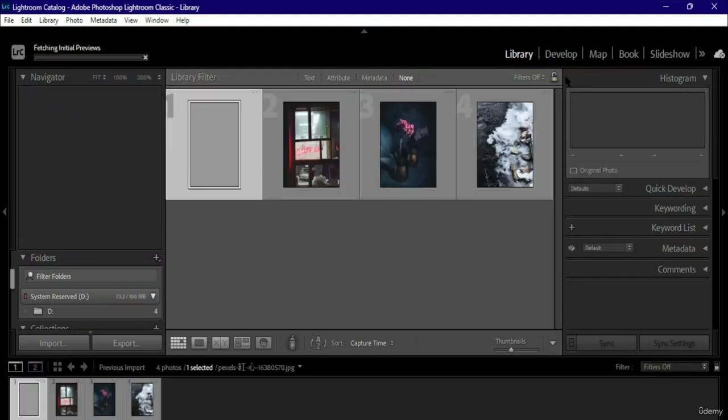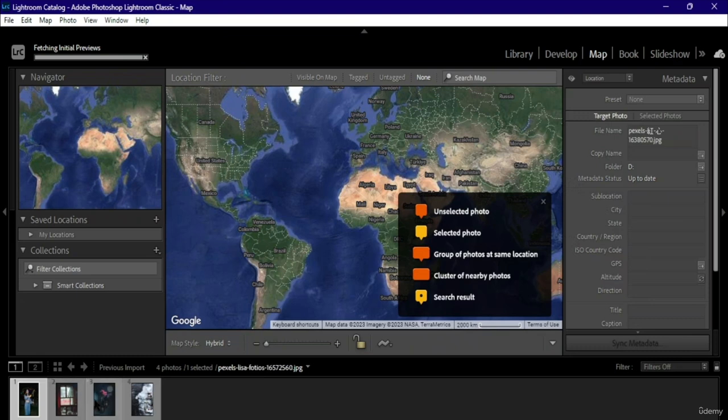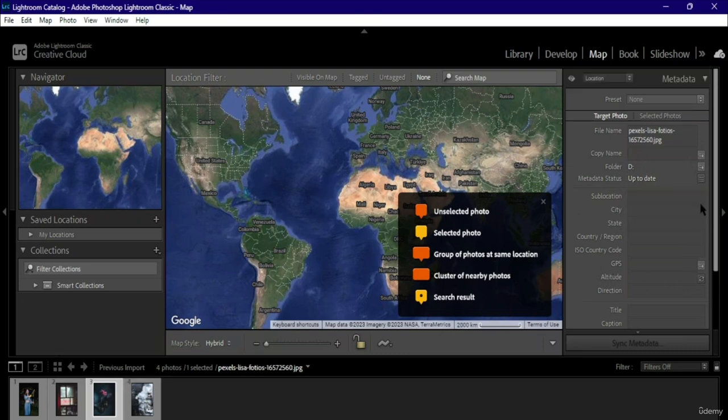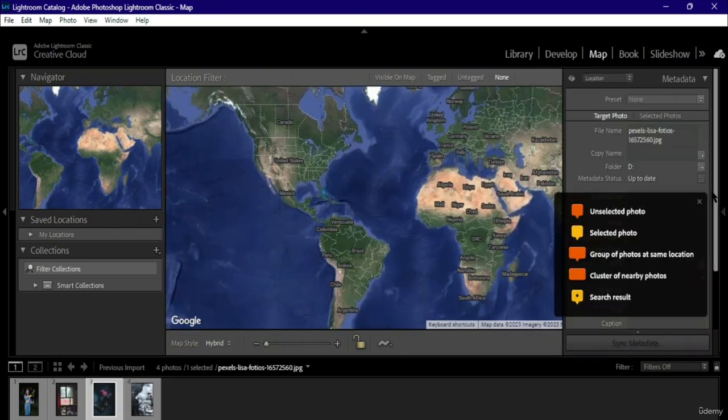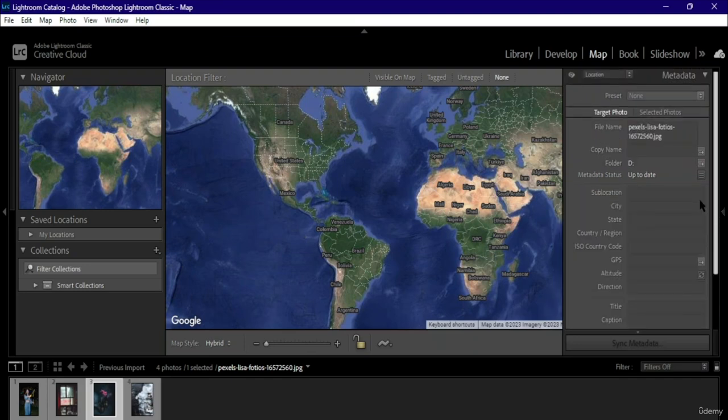Now what I'm going to do is click on map. When I click on map, I'm going to select the specific type of photos. Let's say I'm going to select this one. Now it will give me specific details about the photo, which I already have. But as the photos are royalty free, they don't have any metadata. Okay. But let's say you click a photo and then put it on the map module.